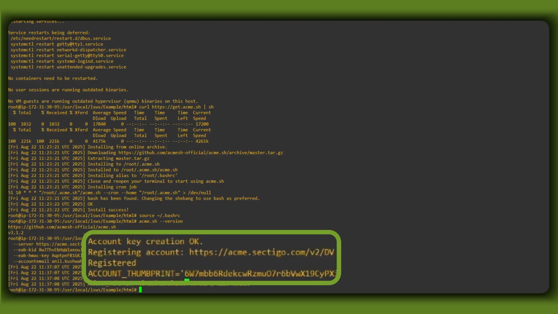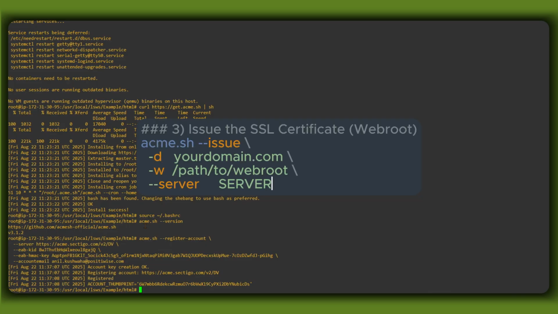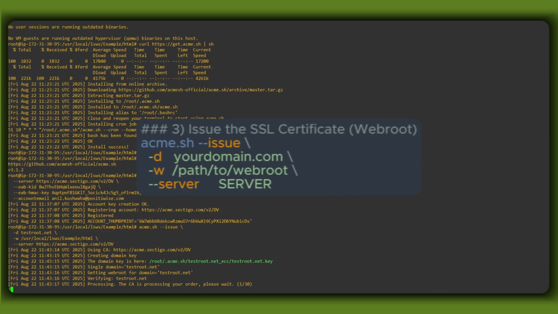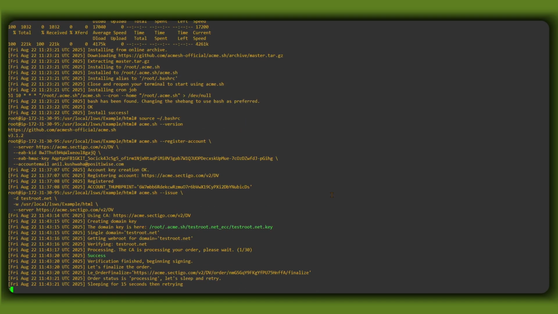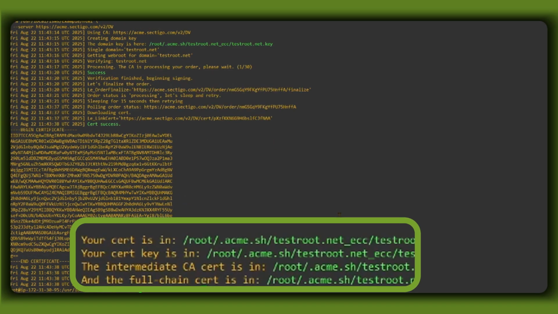After successful account registration, we're ready to issue the SSL certificate using the Webroot method. It verifies your domain by placing a small validation file in your site's root directory. Specify your domain and -w flag first, then run the issue command to complete validation. Once the command runs successfully, your SSL certificate will be issued and saved on the server.